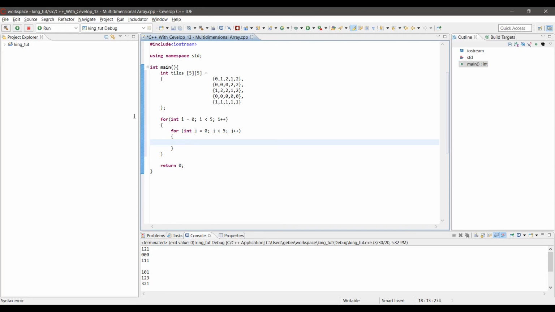Let's put these curly braces, and then let's output tiles, and then put these 2 brackets, and inside of these brackets you put the variable of the first for loop, so it's i, and the variable from the second for loop, which is j. And oh no, let's not end this line, let's end the line after this for loop is executed, and I'll show you why.